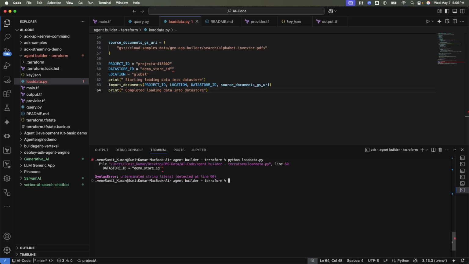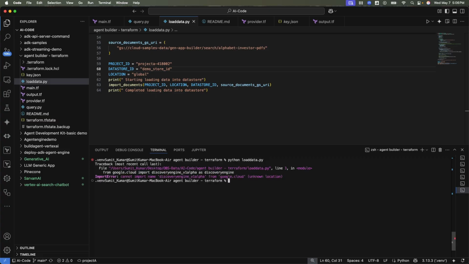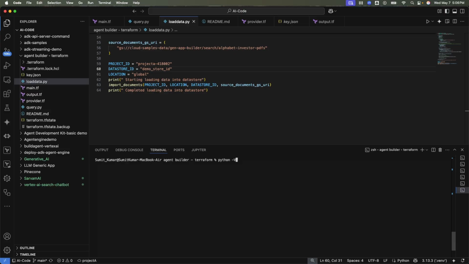So I'm going to load that. Oh, one second. I think I made a mistake. Let's do it again. Okay, one second. I'm still in the virtual environment. Don't worry. Python load.